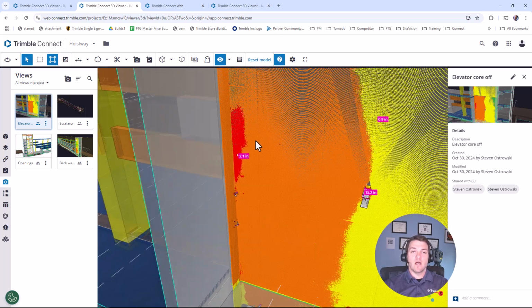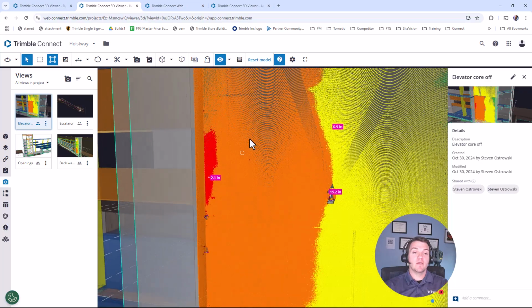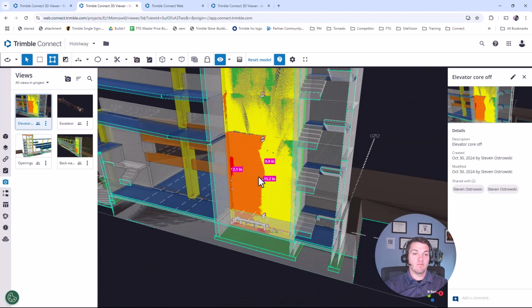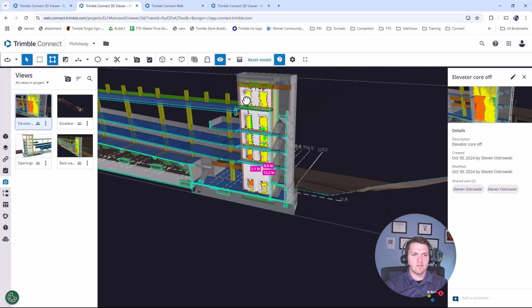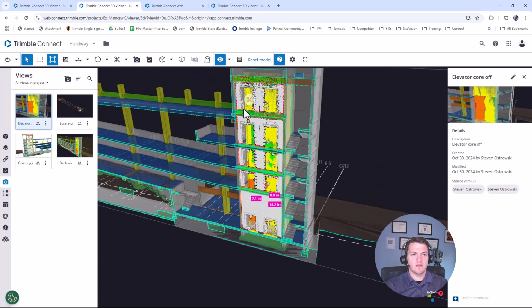We're going to show you how to use Connect Views to launch someone directly into the view space with the model, scan data, and layout data turned on that you want to highlight. So here we can see an inspection scan data of an elevator core. We can actually move this out a little bit so you can see the front side of this is good. It's within about a 1/4 inch and the scan data is green.